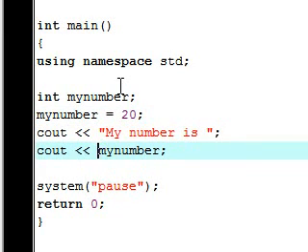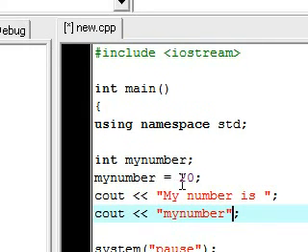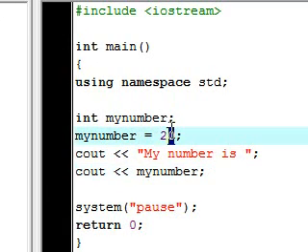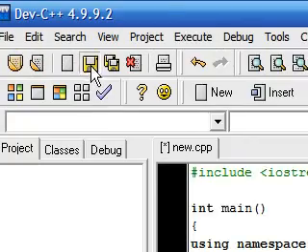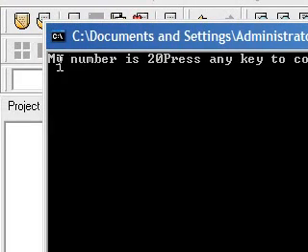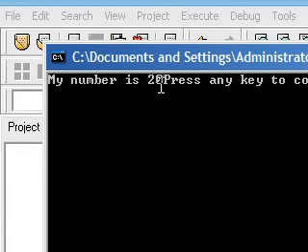If you put quotation marks around it like this, it would read my number is my number. But we don't want that. We want to read my number is, and it will have the value of 20. So let's save this, compile and run, checking for errors. And as you can see, it says my number is 20.